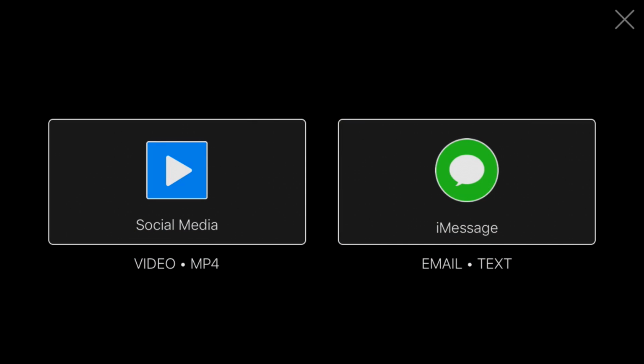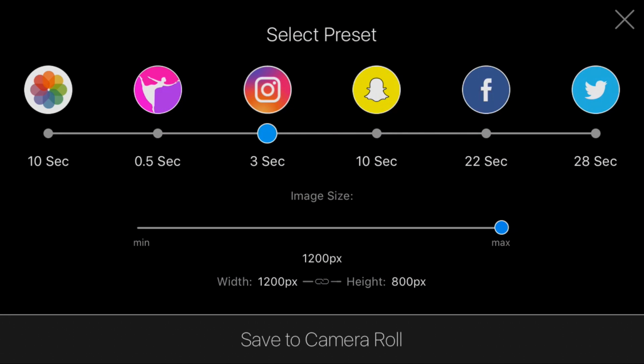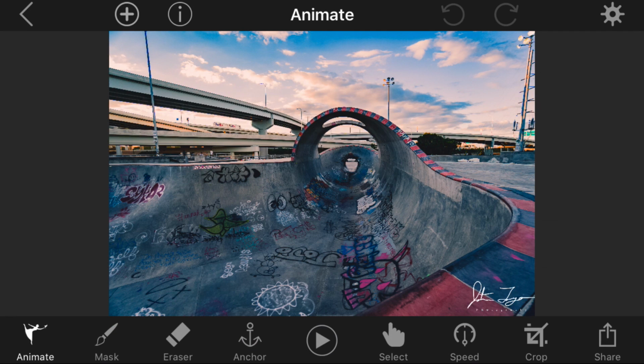Now, once you go to share it, you're going to do video or you're going to do the iMessage. I always do the video, and then you can select your preset for Instagram, for Snapchat, Facebook, Twitter, your camera roll, anything like that. For Instagram, you want the largest setting on here, the width. You want that to be about 1080, because Instagram is going to try to compress it down to 1080 anyways. So it's kind of hard to get exactly 1080 on here because of this slider, but you can normally get pretty close. And then there you go. You want to save that to your camera roll, and you are good to go.